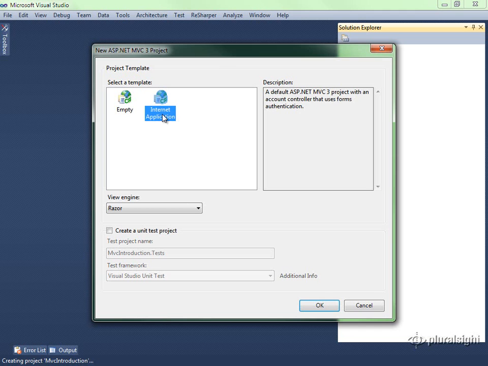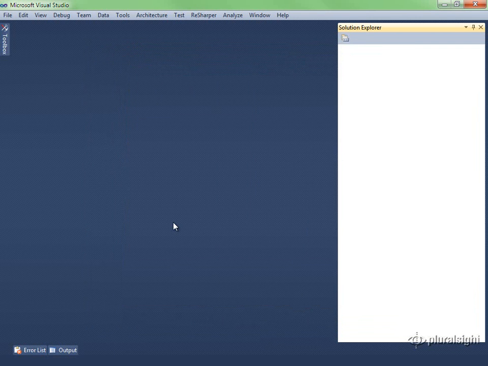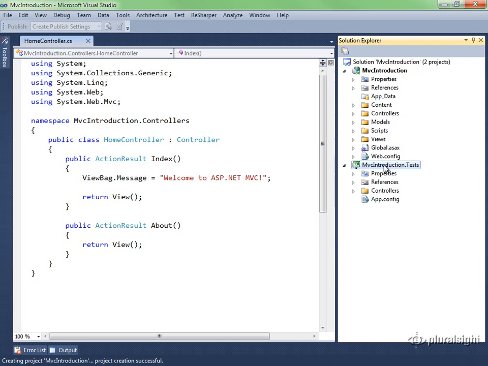I'm going to select Internet Application, and I'm going to select the Razor View Engine. We can also go ahead and create an associated unit test project. Right now, the only test framework that I have plugged into Visual Studio is the MS Test or Visual Studio Unit Testing project type. If you're using NUnit or MBUnit or another type of unit testing framework, you can have that plug into this drop-down list. When I click OK, Visual Studio should go out and create a solution file for me and add two projects into that solution. One is the unit testing project, and one is the actual web project.